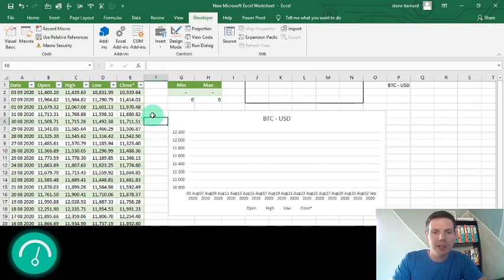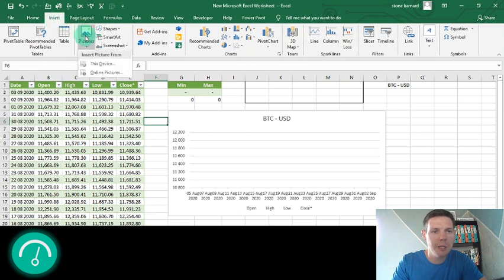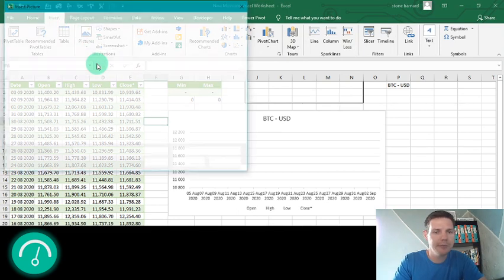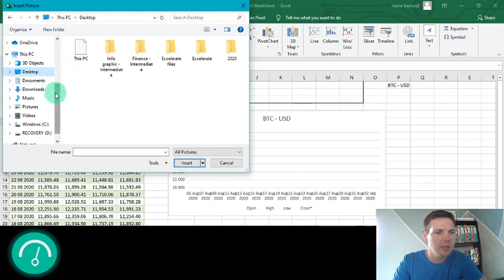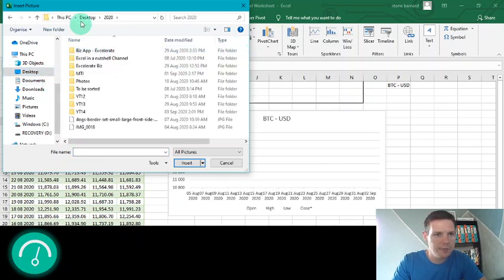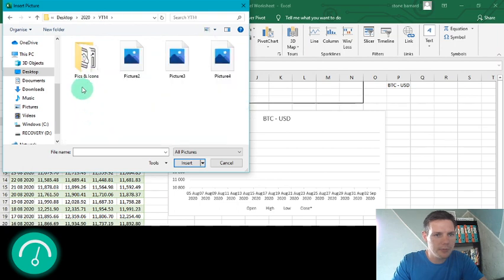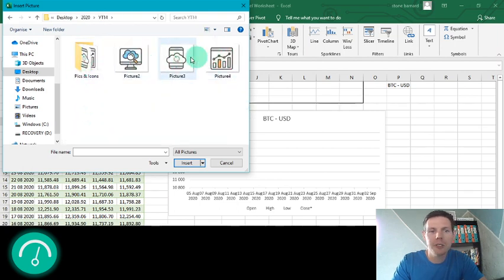Alright guys, so now we're going to insert our buttons in the space that we created. I'm just going to go to insert picture, and retrieve a picture from my device. I already got some pictures preloaded. I'm just going to show you guys. There we go. I've got a few pictures here, and I want the get data picture.